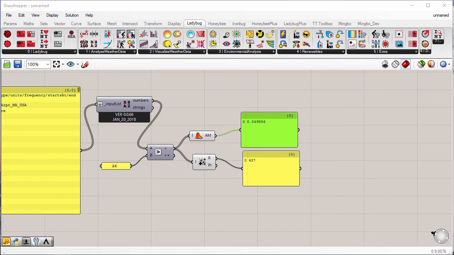Okay, now we have a basic understanding of the weather file and how we can do some quick calculations to answer some basic questions.